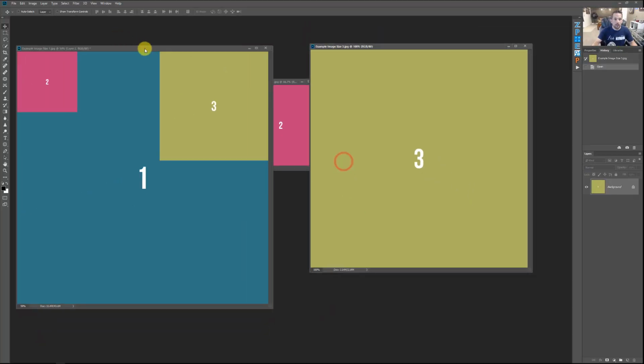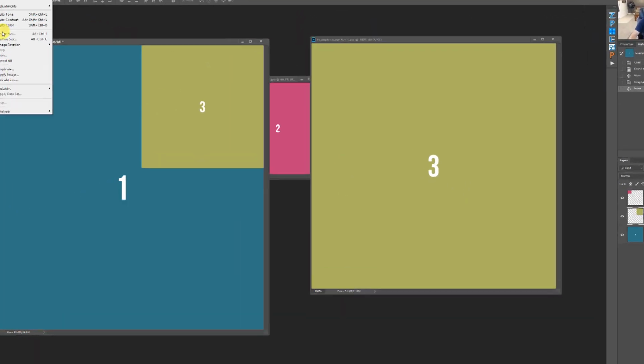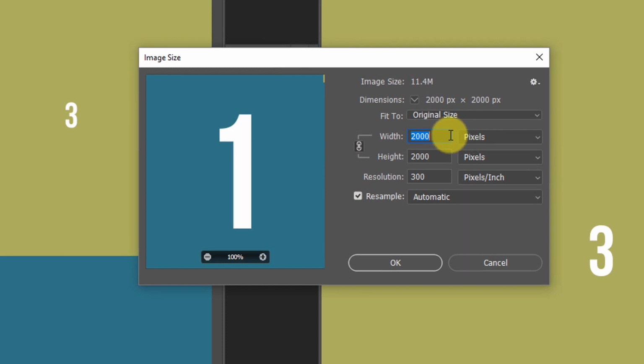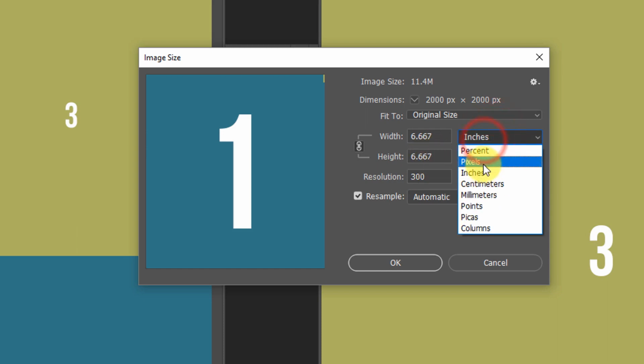Remember that. This image number 1, if we go to image and we go to image size and we change this to pixels, this is a 2000 by 2000 pixel image. And why is that? Well, that's because it's multiplying 300 times that 6.667, and that's how many pixels we get on each side when we change this over to pixels.